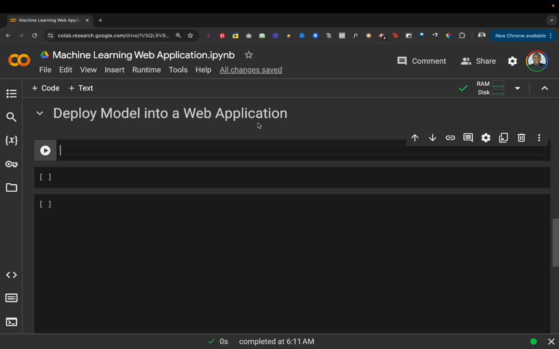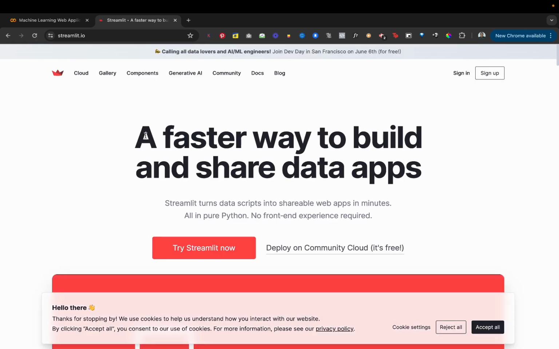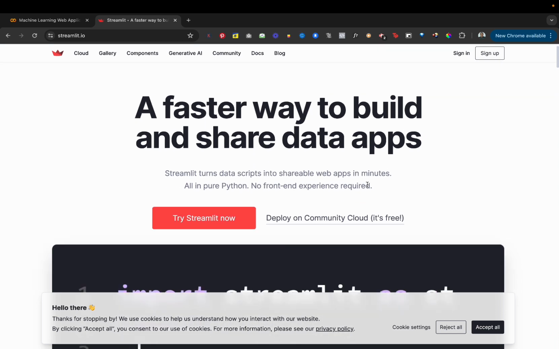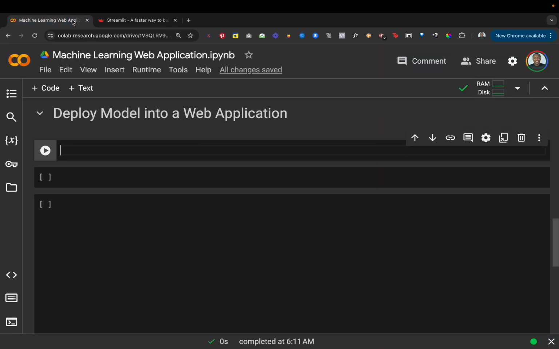So what we're going to be doing today is using Streamlit for our work. Streamlit is what allows us to build a web application. It's a faster way to build and share data apps. So you can see it, that's Streamlit, and it's free. You can see deploy on Community Cloud. It is free and you can use it for anything. Basically, I've used Streamlit for different projects in the past and it's really useful.